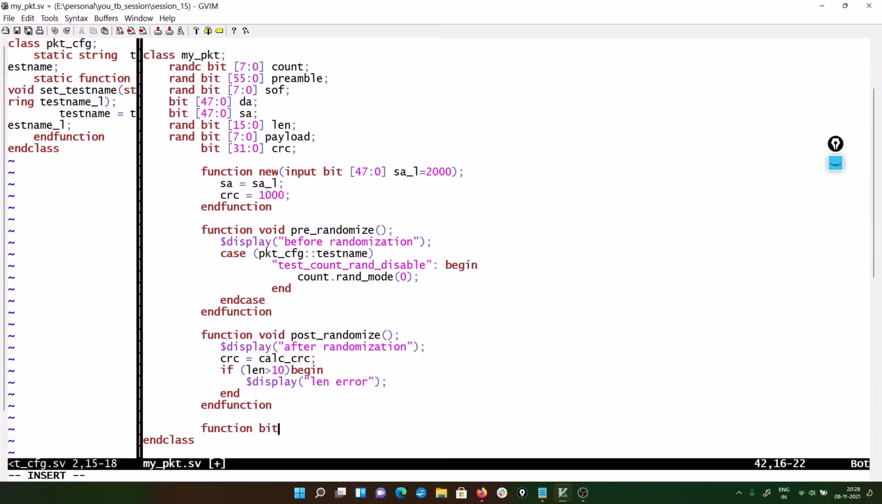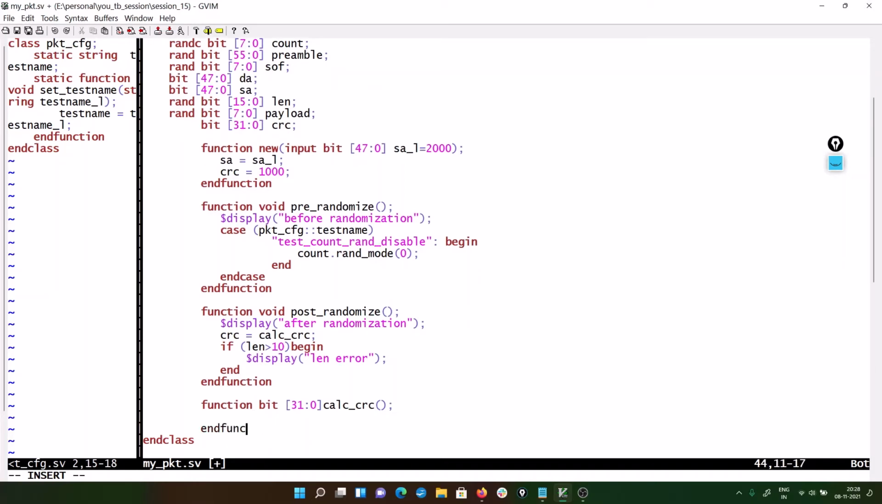Let's say function bit [31:0] calc_crc, and inside that function we can write return, let's say 32'h2FF2, let's say 5. That's it, endfunction. After that we also need some method to display the value of the fields.